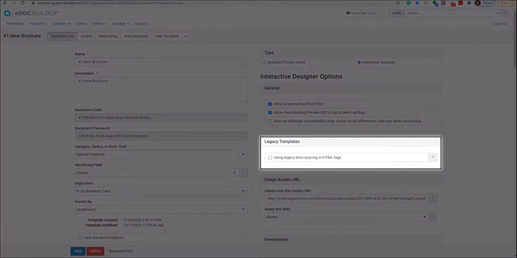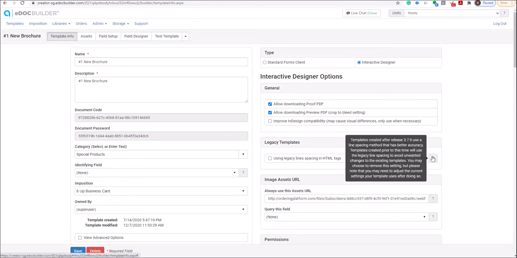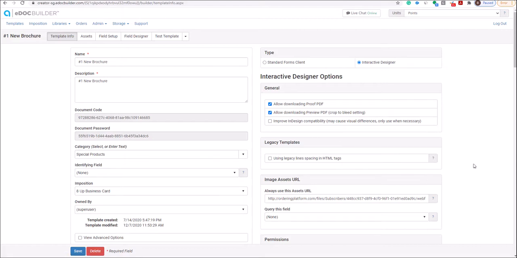Under Legacy Templates, we have Using Legacy Line Spacing in HTML Tags option. Templates created after eDoc Builder Release 3.7.9 use a line spacing method that has better accuracy. Templates created prior to this time will use the legacy line spacing to avoid unwanted changes to the existing templates. You may choose to remove this setting, but please note that you may need to adjust the current settings your template uses after doing so.